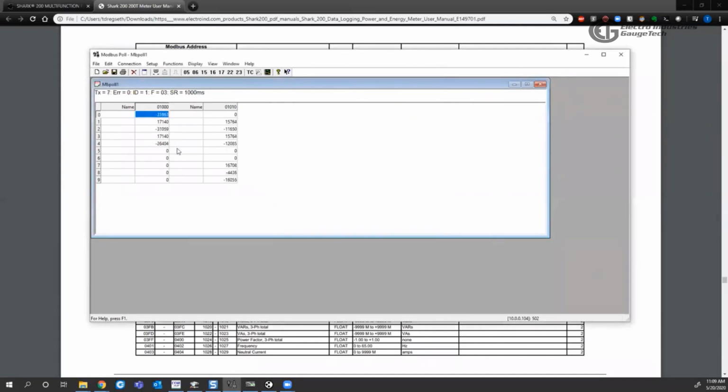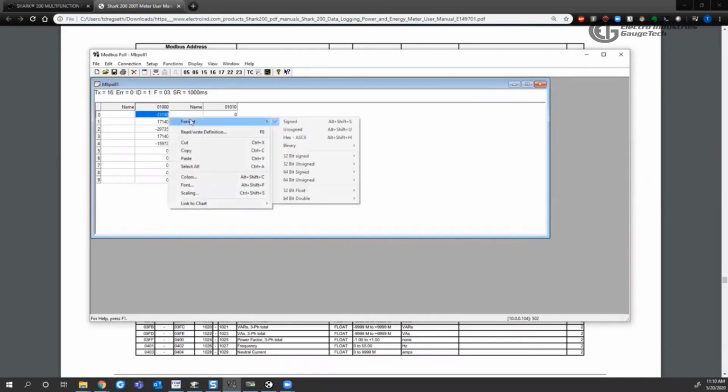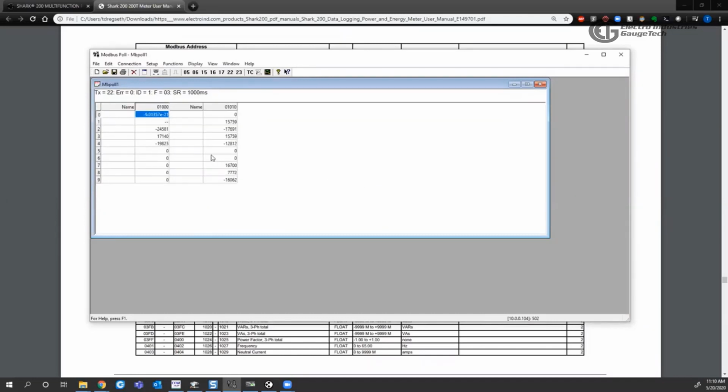Apply and OK. Again, you'll notice that my numbers look a little bit screwy. On Modbus Poll, you can right click and format a point and choose to look at a floating point value. So when I changed it to floating point value in ModScan 32, I started getting my correct voltage values right away.